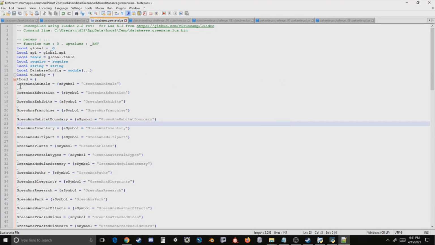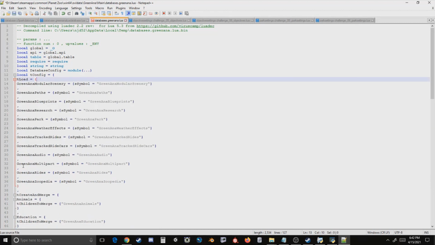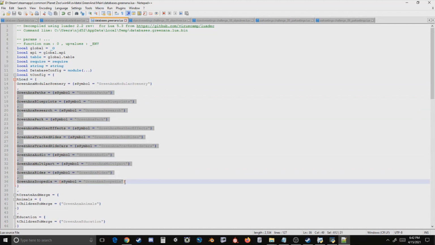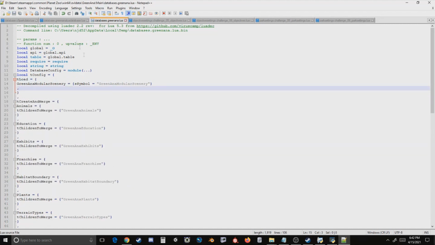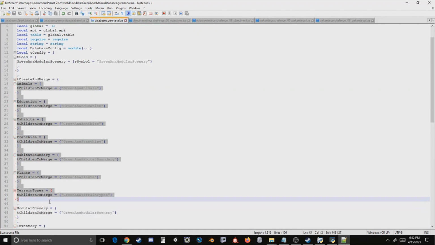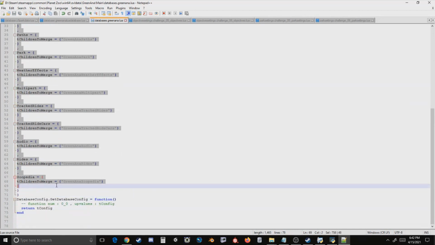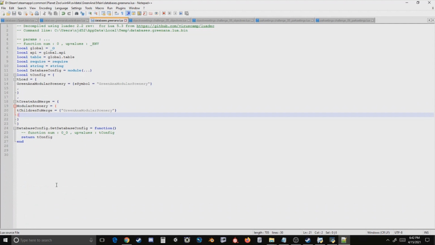Next up, and this is very important to get the formatting right or else your mod won't load, you're going to want to start after tload and delete every file up until where it says Green Anna modular scenery or whatever your code name is. Then the next step is to delete everything all the way down until this last bracket. So you should have a comma, bracket, comma, tcreate to merge. Then you're going to want to delete, again, everything down to modular scenery. And then you're going to want to delete everything all the way down until you get 3 consecutive brackets.